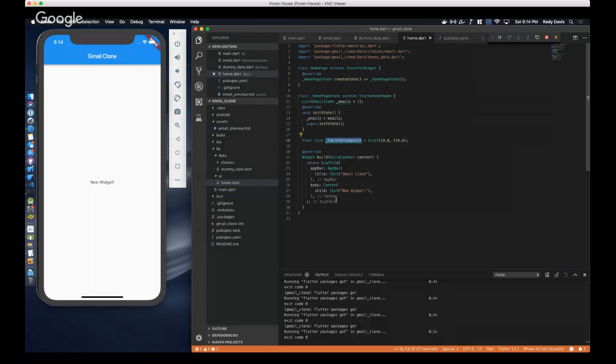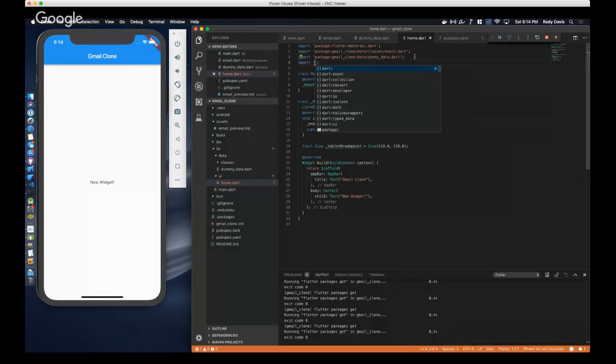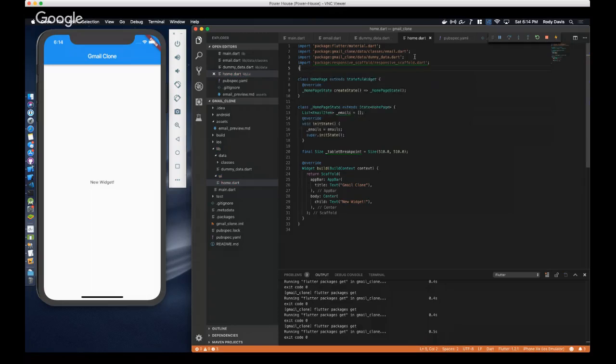So now we can start working. Let's go ahead and import some packages to make it a little bit easier. Go ahead and import responsive scaffold and floating search bar. Let's replace all of this scaffold with return responsive scaffold.builder and add a trailing semicolon.